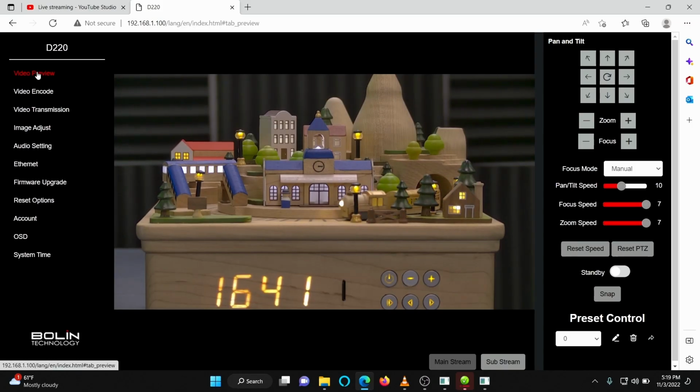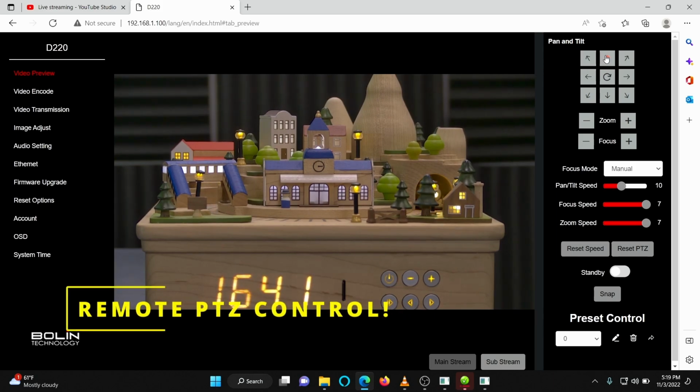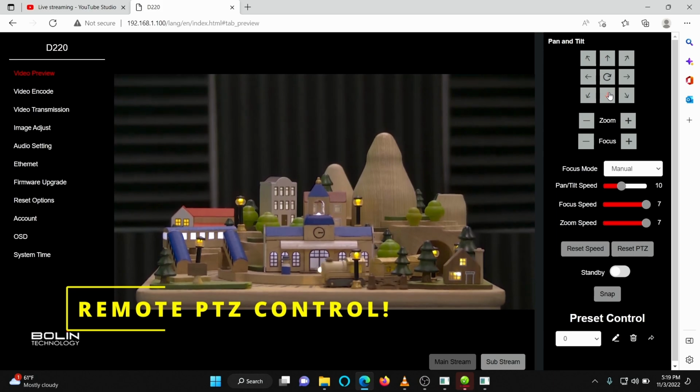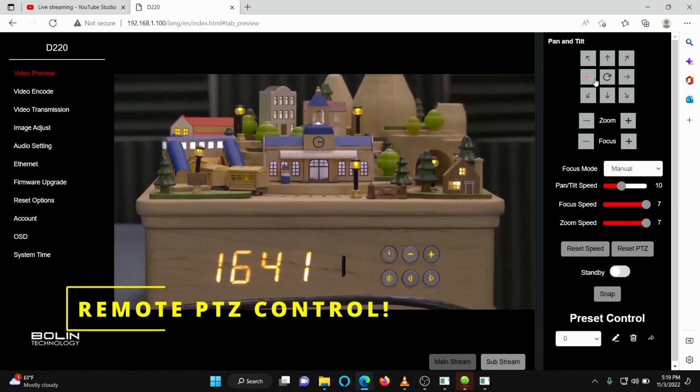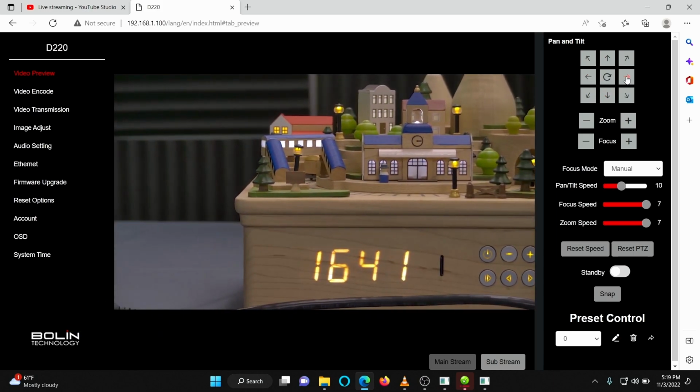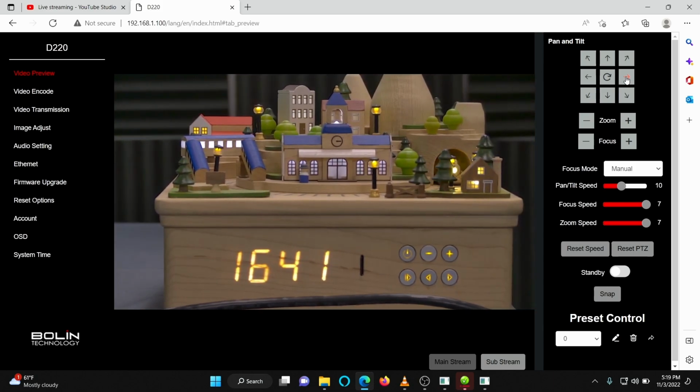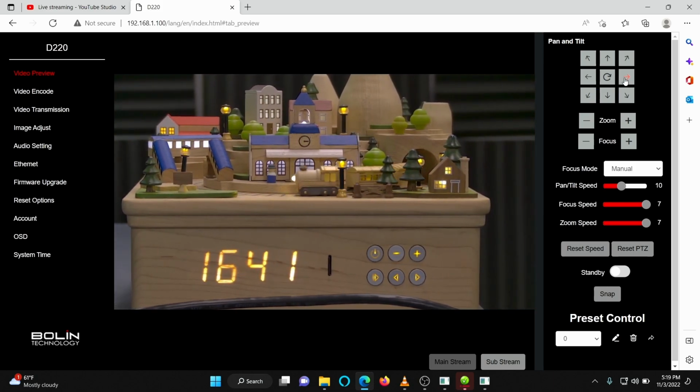Here you're looking at the video interface or video view into the D220. Now again, this is independent of the Dante AV stream, which is constantly being sent. As you can see, we have the video, but we also have PTZ control. We can tilt and pan, all remotely, all from a browser on a PC or a Mac.